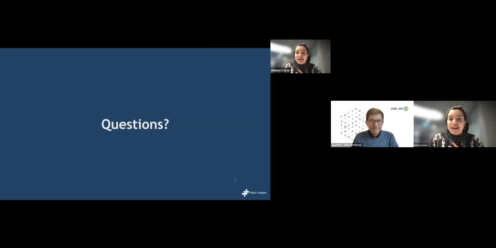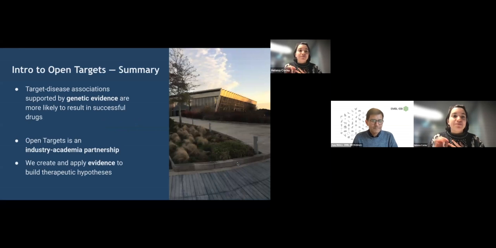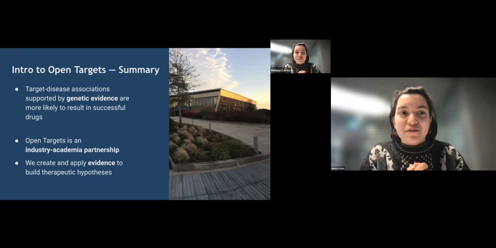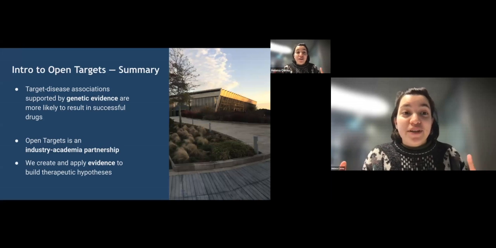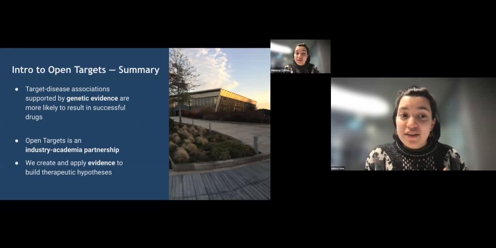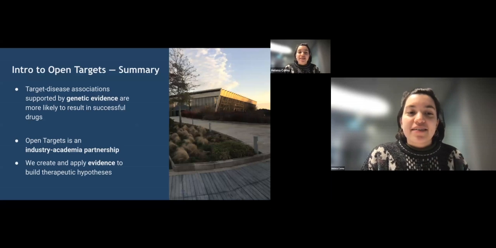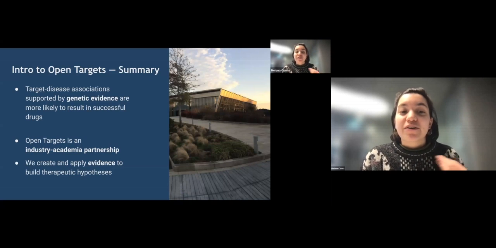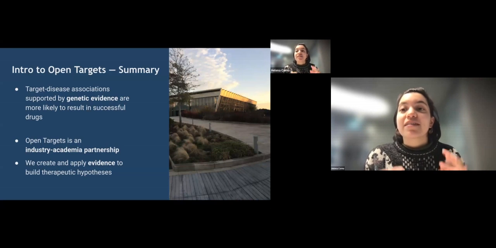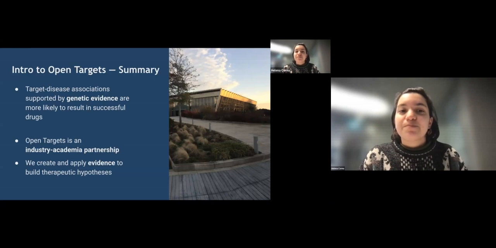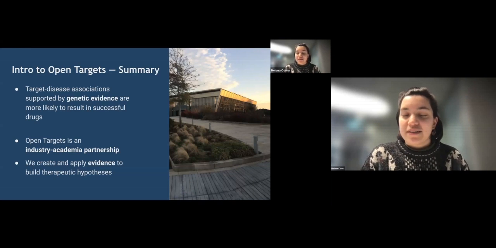Okay, I can move on to talking about the platform. Just a quick summary of what I've said so far. Target-disease associations supported by genetic evidence are more likely to result in successful drugs. And Open Targets is an industry-academia partnership that creates and applies evidence to build therapeutic hypotheses, linking targets and diseases.